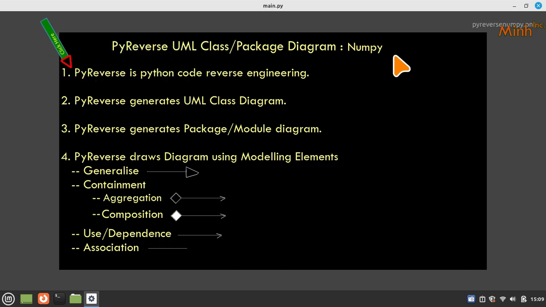Okay, so this PyReverse is a reverse engineering tool. It generates class diagrams and package diagrams. In a class diagram, attributes and methods are available, and inter-class relationships. In the package and module diagram, inter-package relationships are shown; a module is considered as a package here.